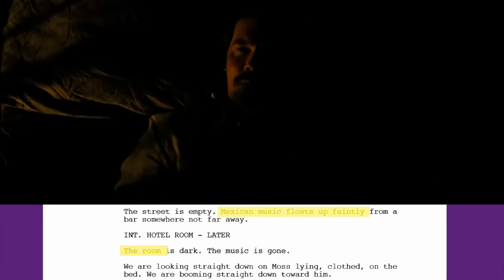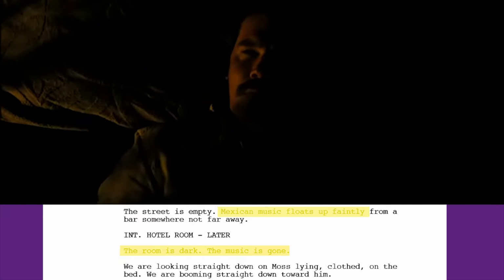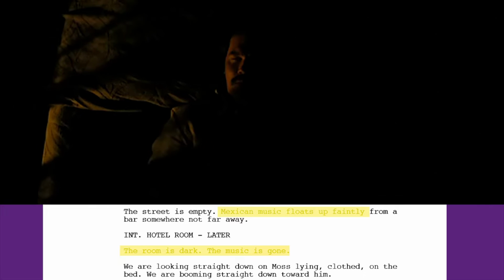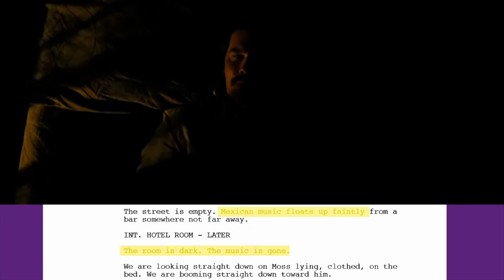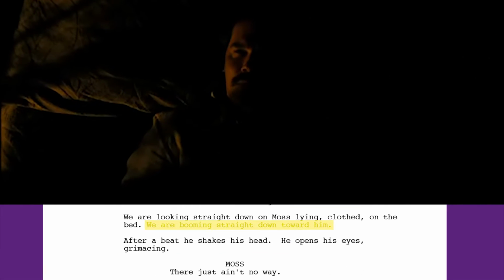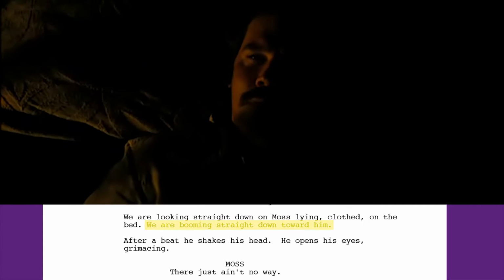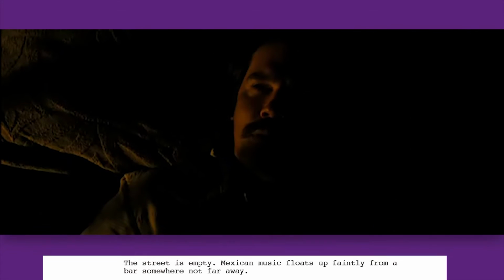The room is dark, the music is gone. These two short sentences, plus the time jump, make a sharp shift in mood, setting a blank slate upon which to build tension. The camera shot here of booming straight down towards Moss also absorbs us into the moment, bringing us inside Moss's mind. Throughout the scene, we'll get multiple references to Moss's thought process, so this shot alters our way of thinking about silence.